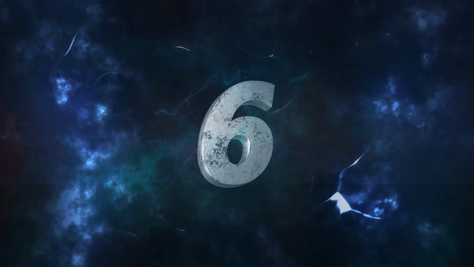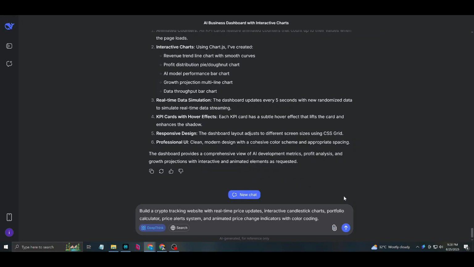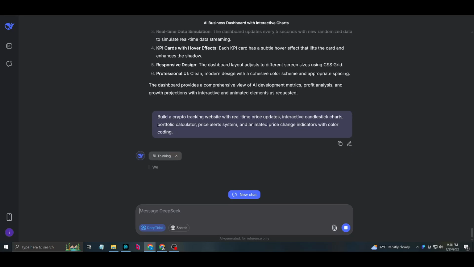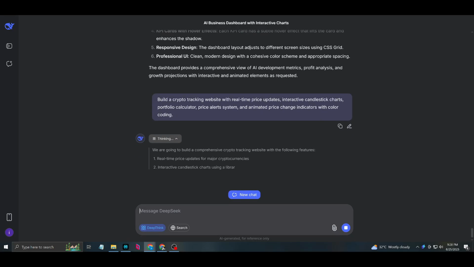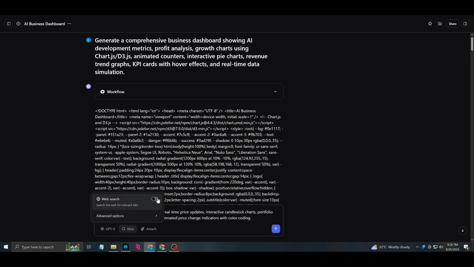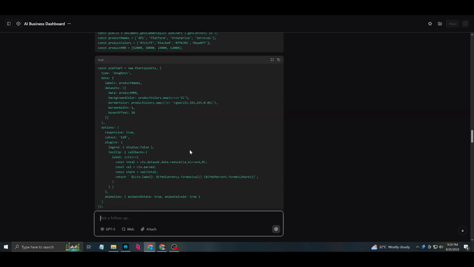Test 6. Crypto tracking website. Okay, so here's our next prompt. Build a crypto tracking website with real-time price updates, interactive candlestick charts, portfolio calculator, price alert system, and animated price change indicators with color coding. Let's send this prompt to DeepSeek as well as GPT-5 Pro.